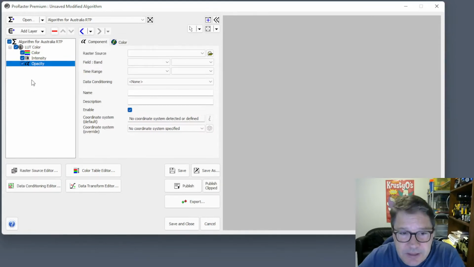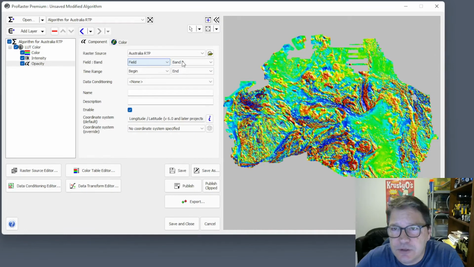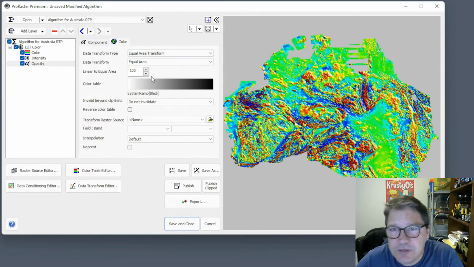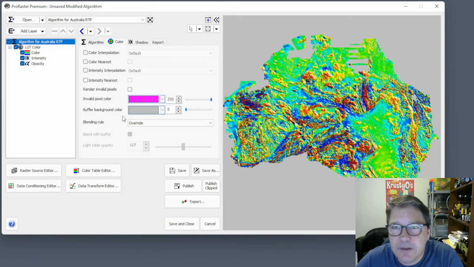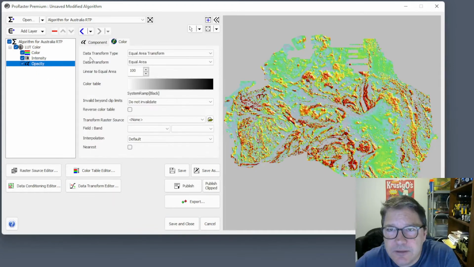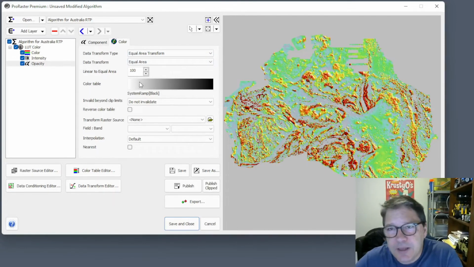That's because my opacity component is not valid, and so it's invalidated the whole algorithm. I've got to choose a raster source, got to choose my field and band, and then I need to choose a data transform. So let's do, say, equal area transform. I need to come up here and turn my blending on, and now you can see, let's come back to the opacity layer. So we've got a histogram equalization transformation equal area, and we're going from transparent up to opaque.